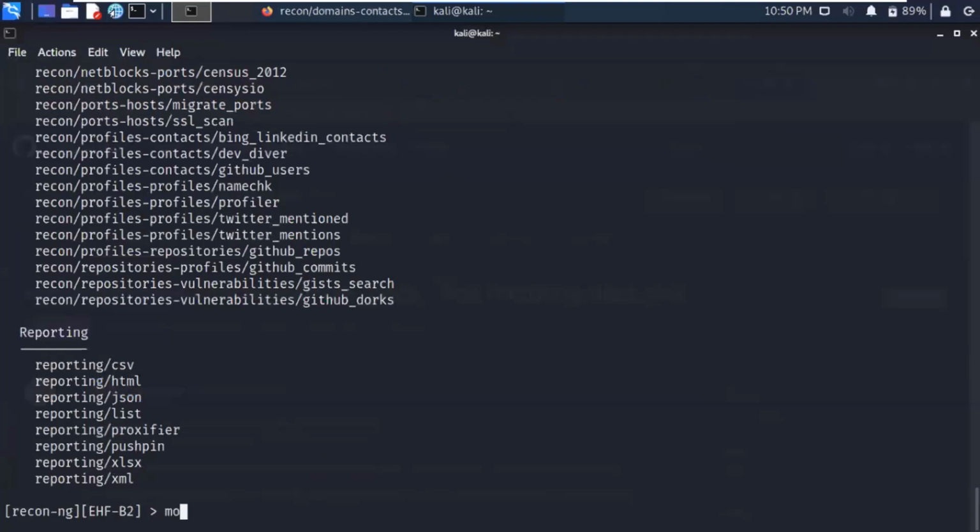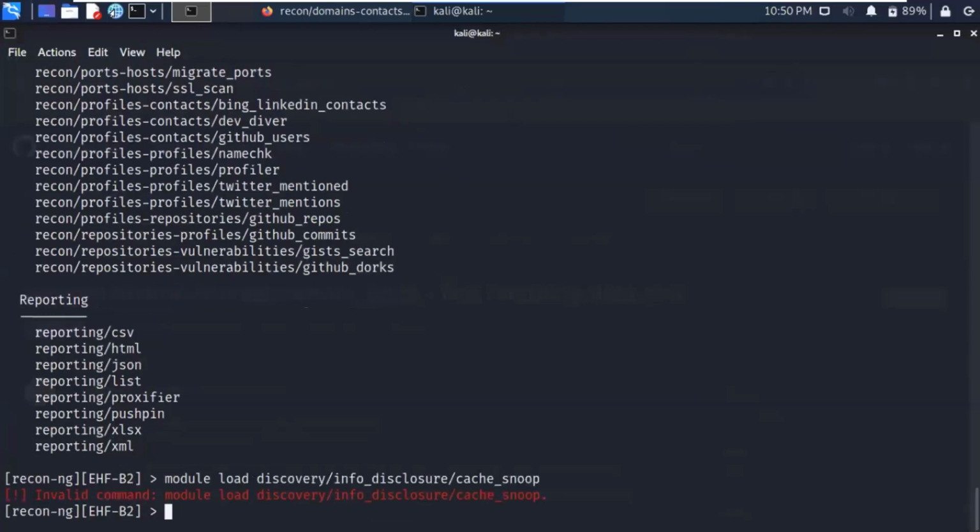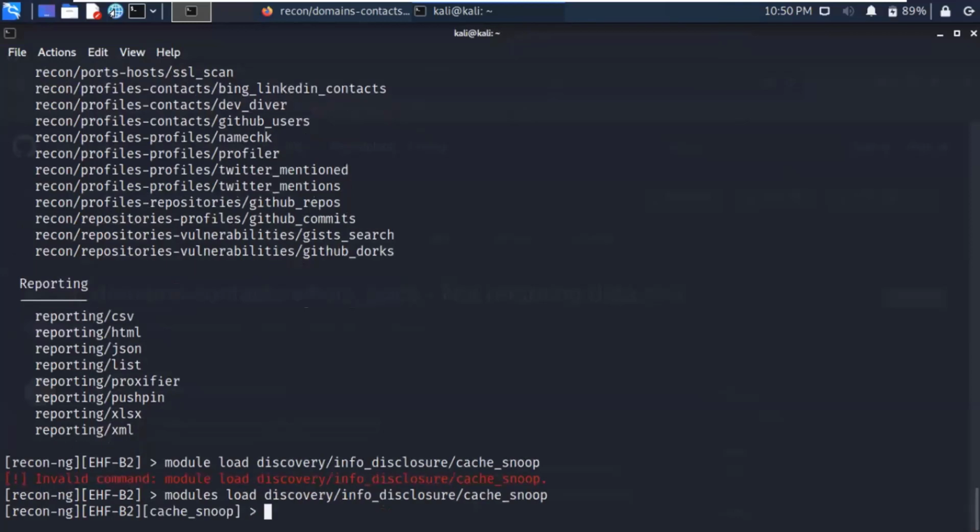Is it module load? Write this down if you want. Those who are noting it down, write it down. Under the modules, the cache module is there.